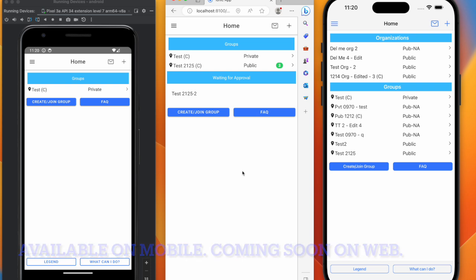I'll first create a group, have the different people on the different devices here join the group. Then I'll show a quick use case on carpool and events, and then go into the background geolocation tracking so you have a full understanding of the app. So let's go create a group.